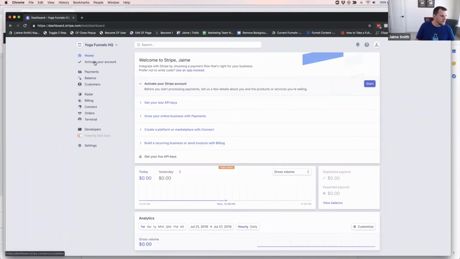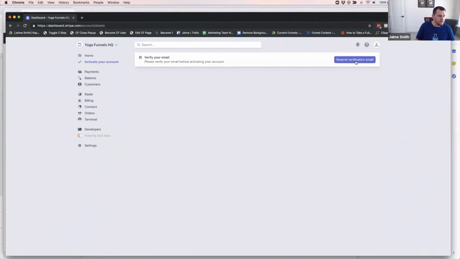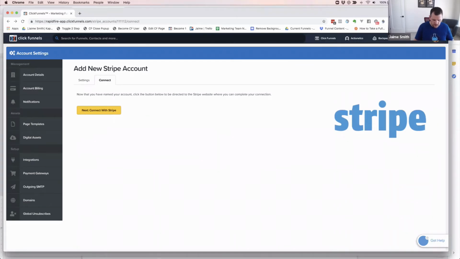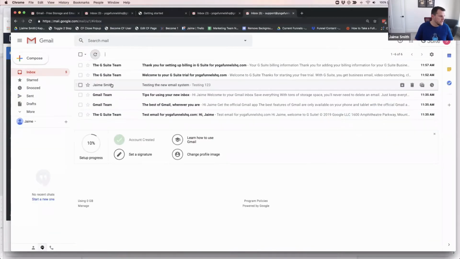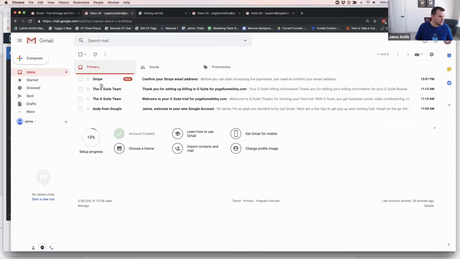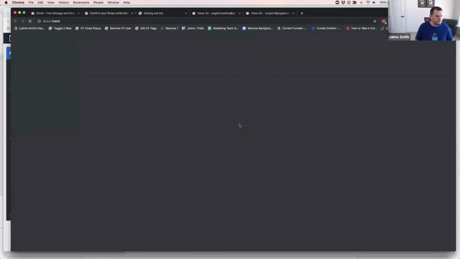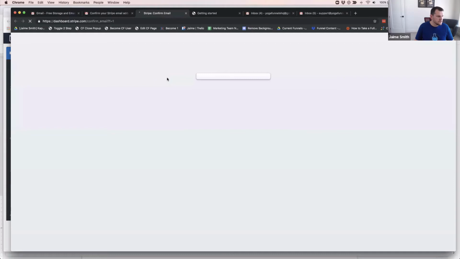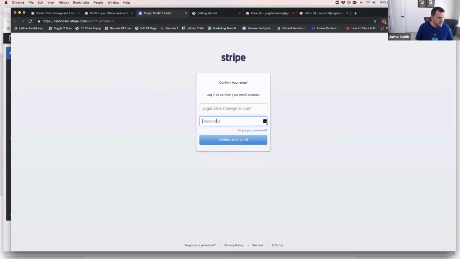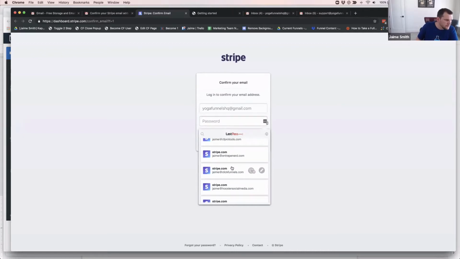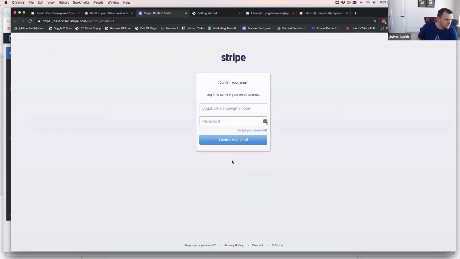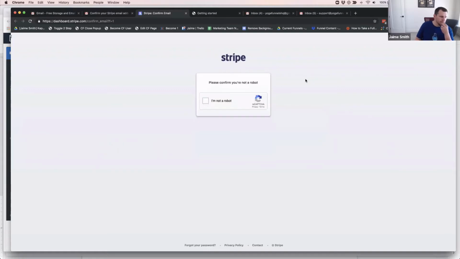So activate your account, it's going to verify your email. So we want to go in now to our Yoga Funnels HQ email address, which should be right here. And we want to go to our Gmail because that's the one we use. So now we have our Stripe set up here, and I'm going to click confirm email address. That's going to take me to Stripe. It's going to ask me to log in. And so I'm going to pick from my LastPass. And there we go. I'm going to fill that in and confirm your email.